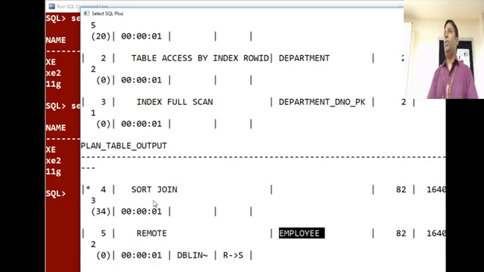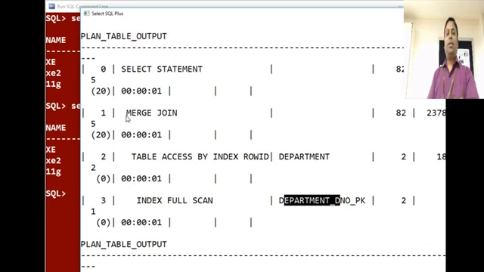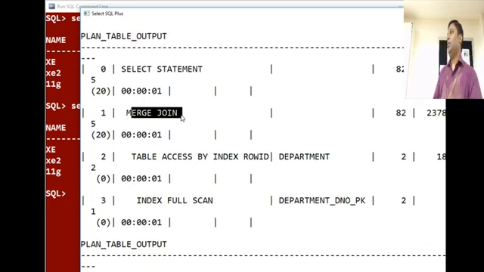What do you mean by a merge sort join? What is the first step in a merge sort merge join? First you have to sort the relation. So the employee, which is not sorted, it fetches from the remote database and sorts. Then it scans the department locally, the department table in 11G. Then it does a merge join with the employee table.